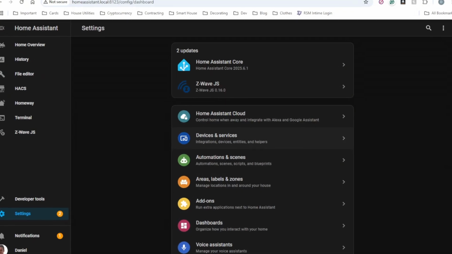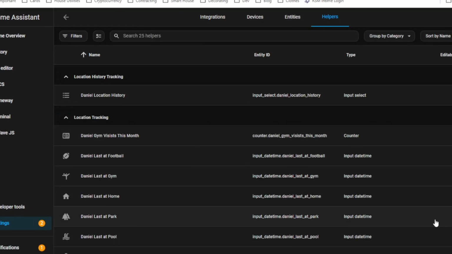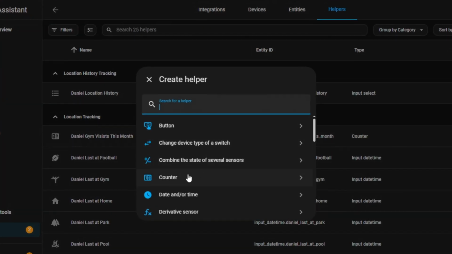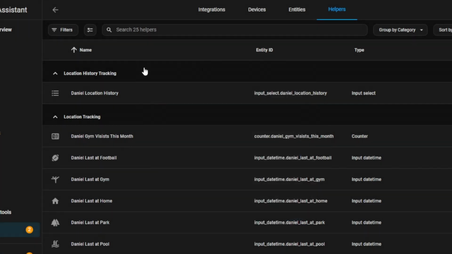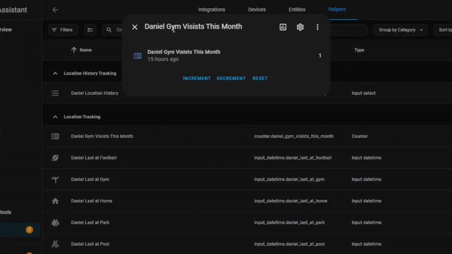Now let's take this a step further and add another layer of tracking by counting how many times each location is visited. Back to the helper section, what we're going to do now is create a counter helper that is going to count the number of times a specific location has been visited. Give it a name, initial value, and hit create. In my example, I have created Daniel gym visit this month, and that's the counter helper I'm going to be using, which basically will count how many times I have visited the gym in a particular month.